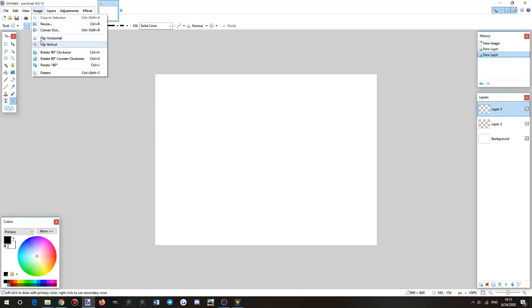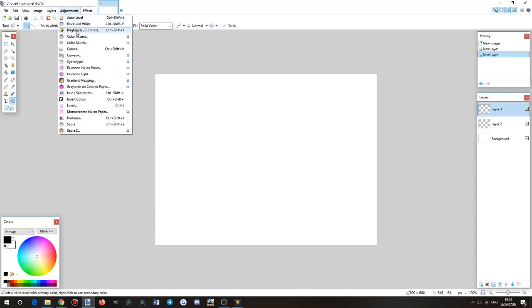Image flipping, rotating, very useful. Resize, layers, these controls are the same ones as down here. Adjustments, very useful. We've got a lot of stuff like black and white, brightness and contrast, hue and saturation. Definitely want to keep this.